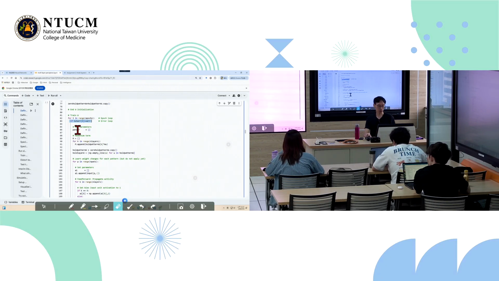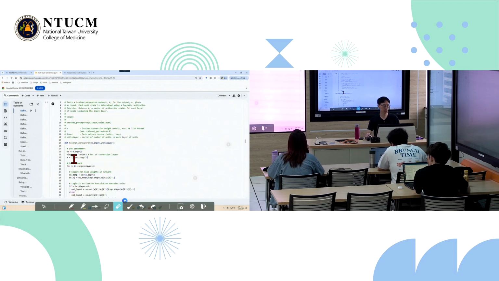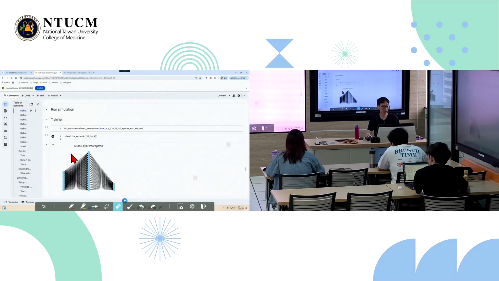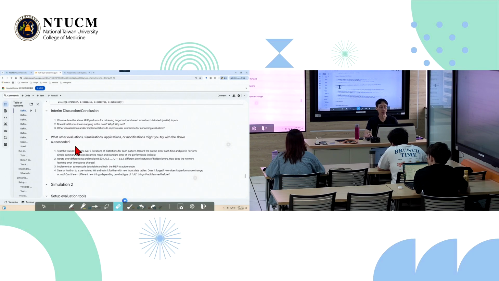Okay, so let me finish for today, and then maybe we can end early. After we've tested this initial training, and we've even done it on the distorted pattern, here are some questions to think about. Take a look at how the MLP performs in retrieving target outputs based on actual and distorted inputs. That's part of the assignment, actually.